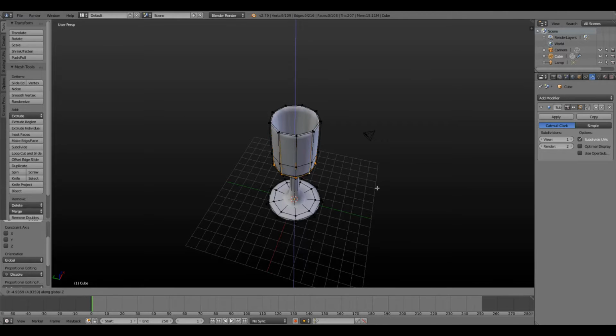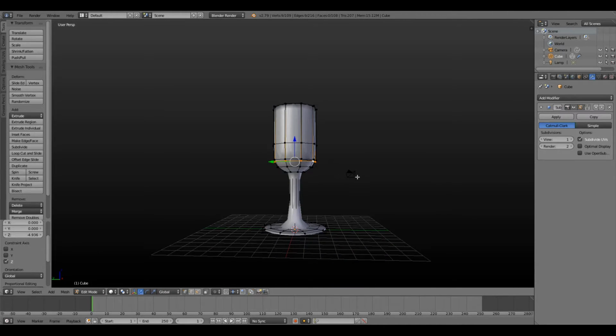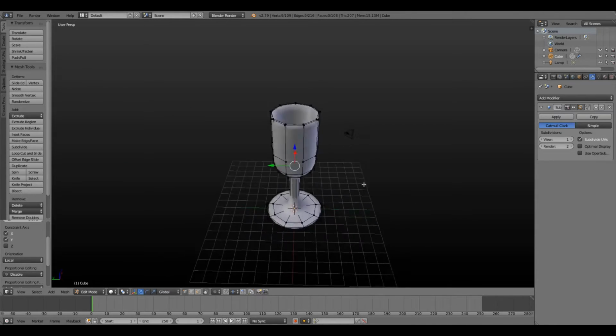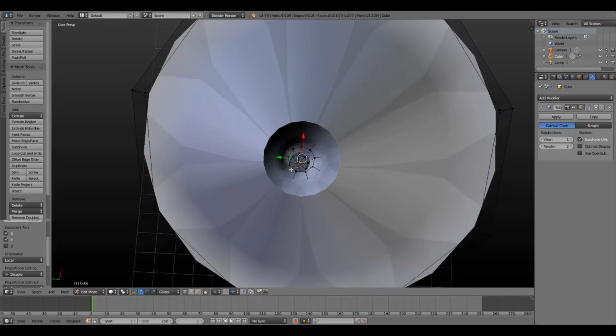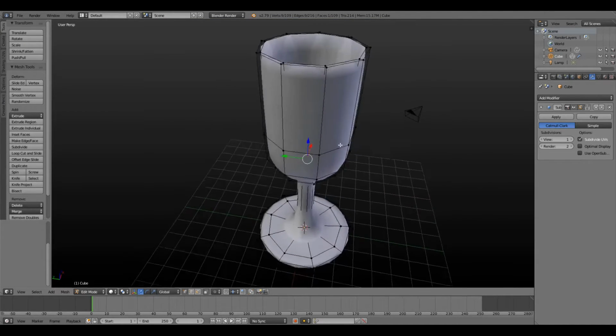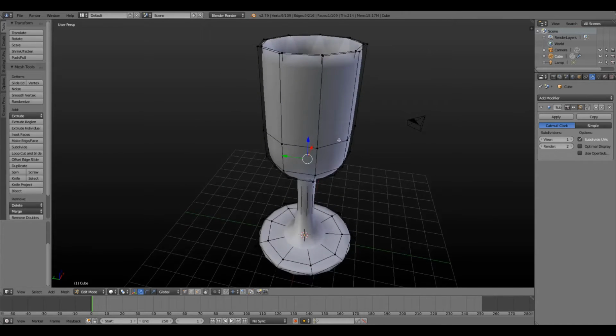Then I'm going to extrude down the Z to create the inner lining. Now I brought it down, which is going to bring it out just a little bit of the glass. We're just going to scale it in and bring it back inside the glass, and then it's in the middle. We're inside, and then I'm just going to hit F to fill in the bottom. That gives me the basic shape of my wine glass.